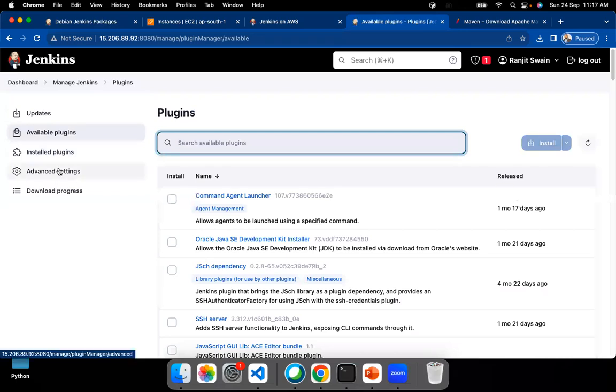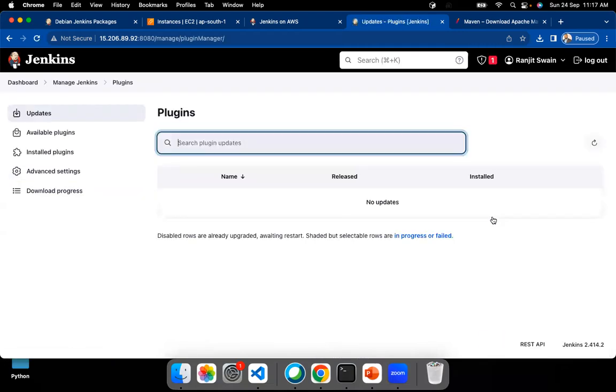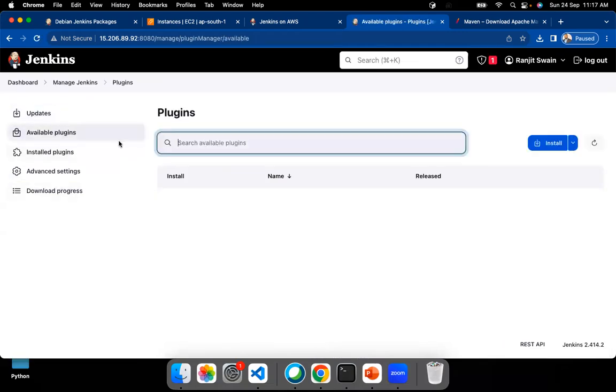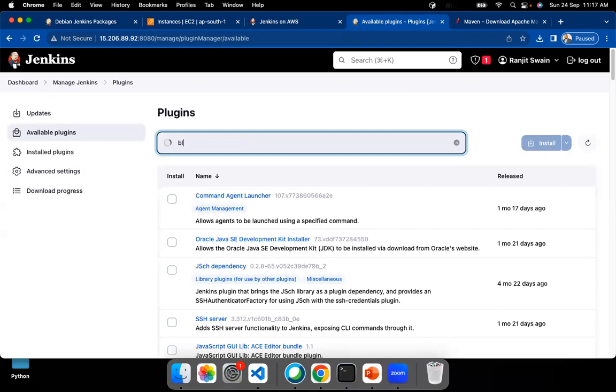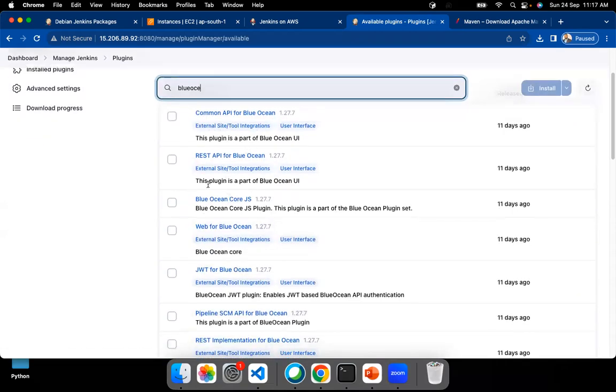Okay, now let me show you. If you see this dashboard here, based on the plugins, your functionality will increase. Suppose I want to add one extra UI, the Blue Ocean UI here. So how can you do that? Go to manage plugins, available plugins. Here, search for Blue Ocean. See, here we will find the plugins related to Blue Ocean.